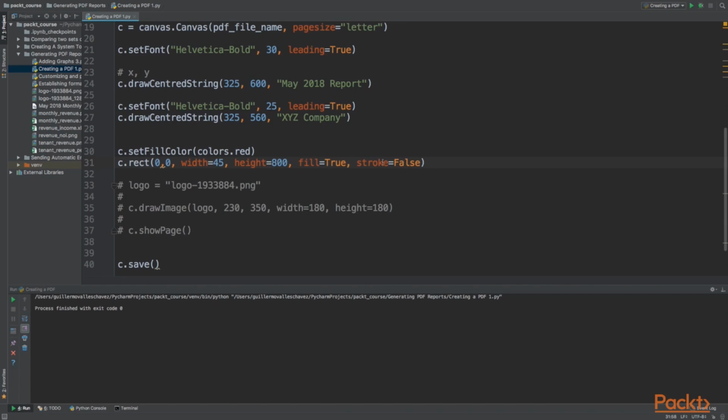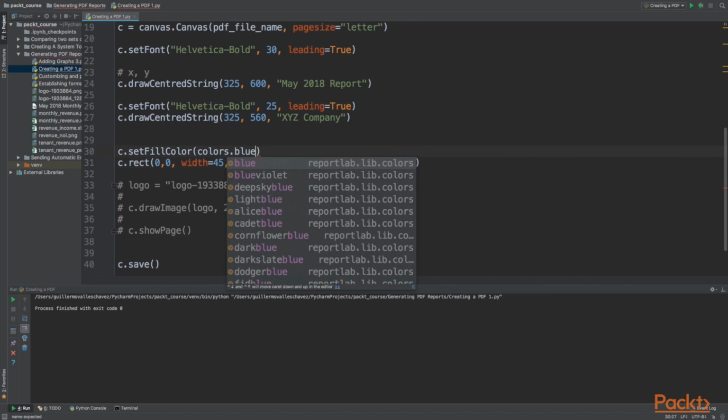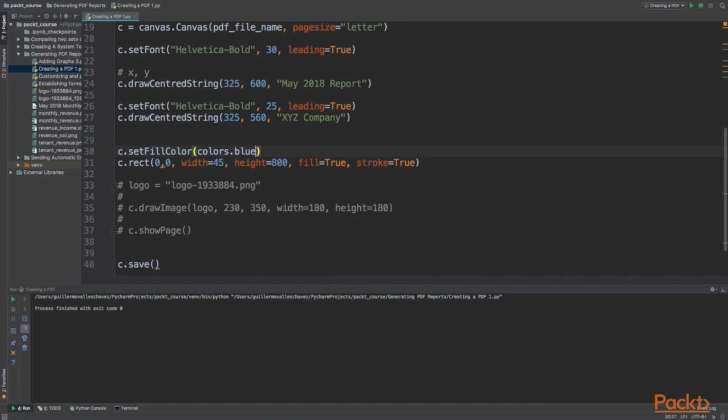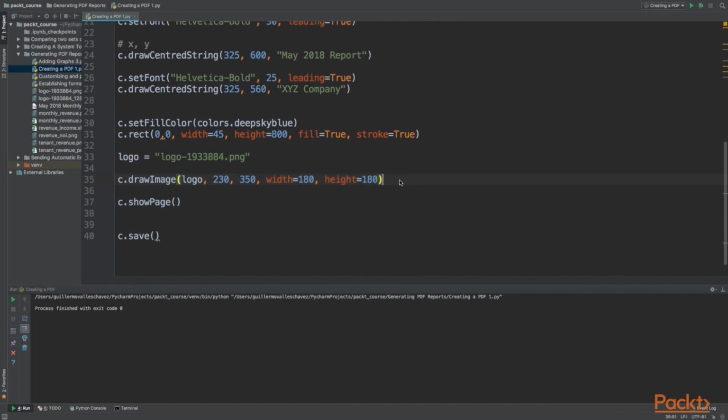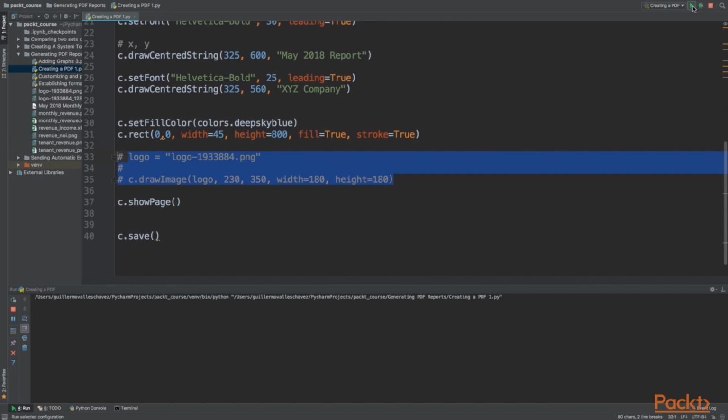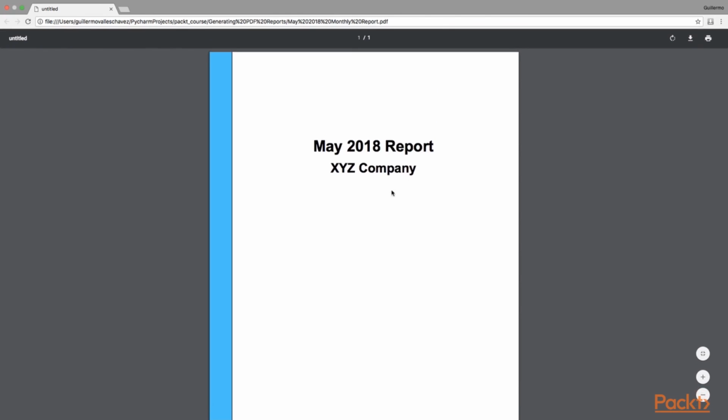Now in this case, we said that we do want the stroke and we don't want that. We want the blue. So there's different colors. In this case, we used, so let's go back, see which color we used originally. Deep sky blue. Okay, so this is the one that we used. Okay, great. So now we should be able to run that and see the changes. So this is looking very nice so far. We have the report here, the number, the name of the company.